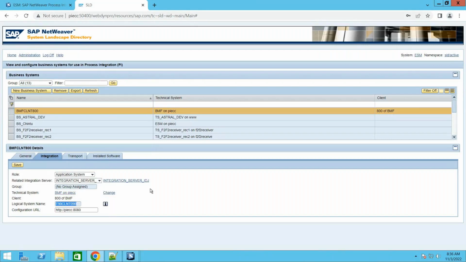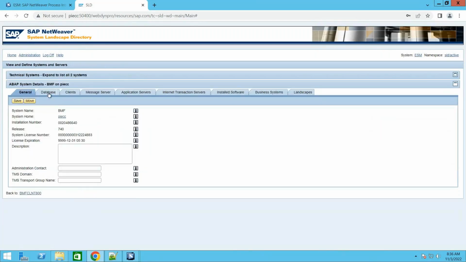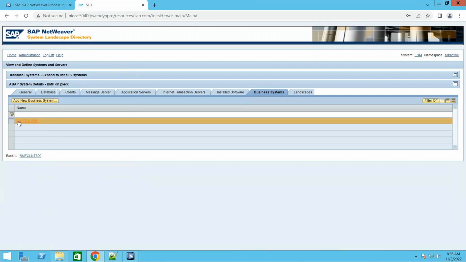Now, if we go to that corresponding technical system, BMF on PIECC, you can click here to navigate to the technical system. So when you navigate, this is the technical system, right? Now when you go to business system, you should be able to see the corresponding business system that got created for you. So this is the business system that we have created just now.